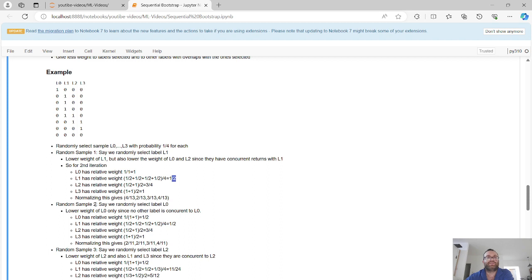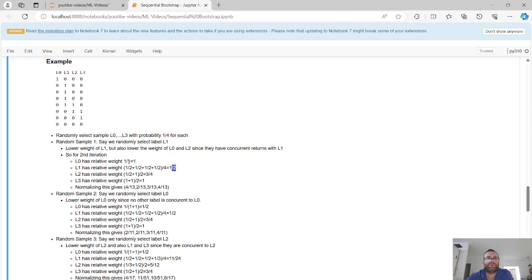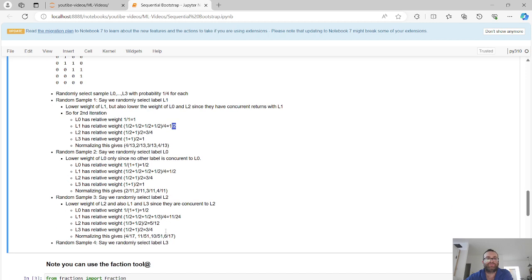So the next sample, let's say you select sample 2, and for sample 2 you select label 0. Label 0 has no overlap with anything, so that means we only reduce label 0's probability. Again, instead of 1 over 1, it's now 1 over 1 plus 1, which is 1 over 2. That becomes a half. Since these have no overlap, their relative weights don't change. So then we normalize it and we get a new distribution.